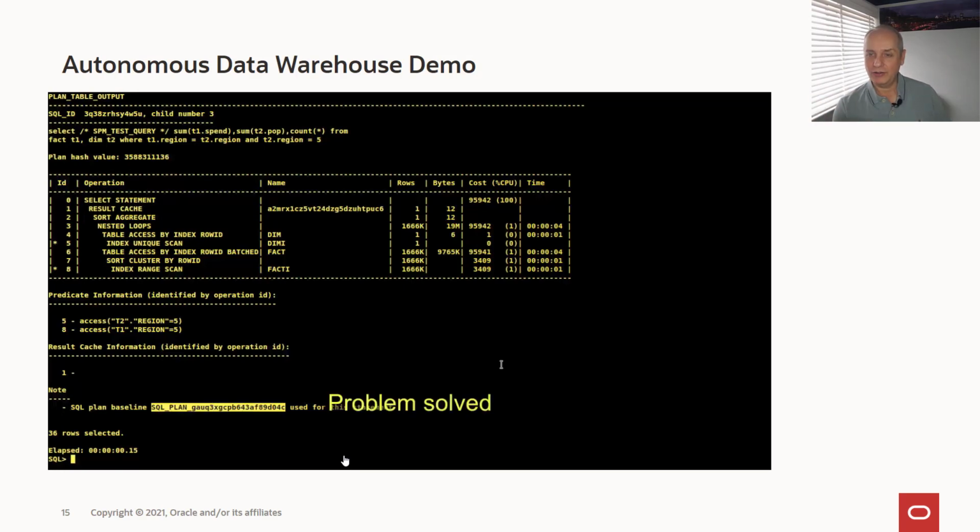I've got the result cache plan again. So now the problem's solved. It's using the SQL Plan baseline plan, which is what I want. So everything is done. So that's really it.